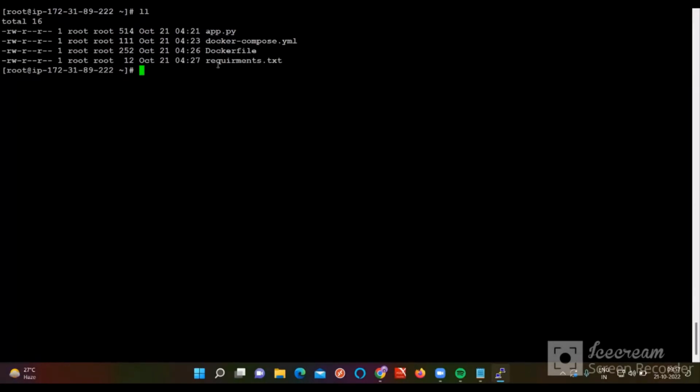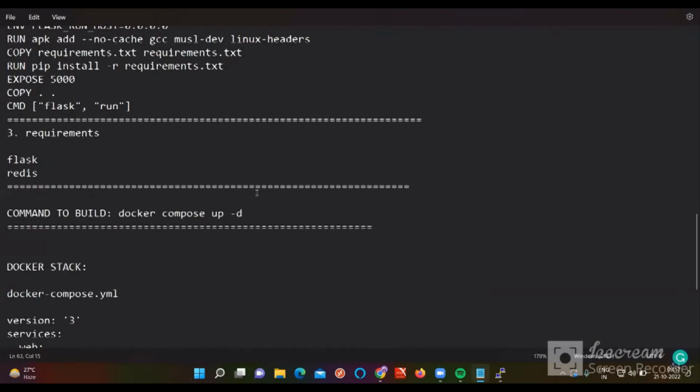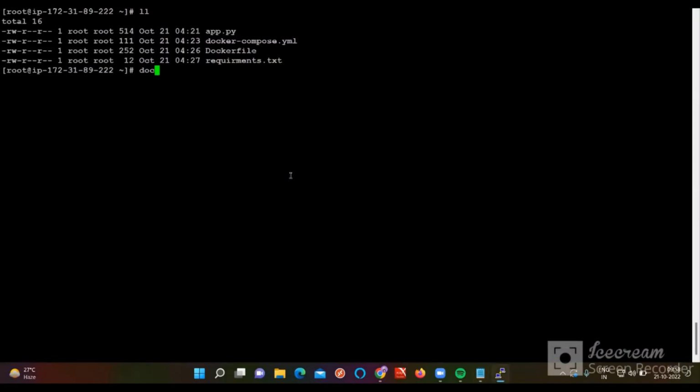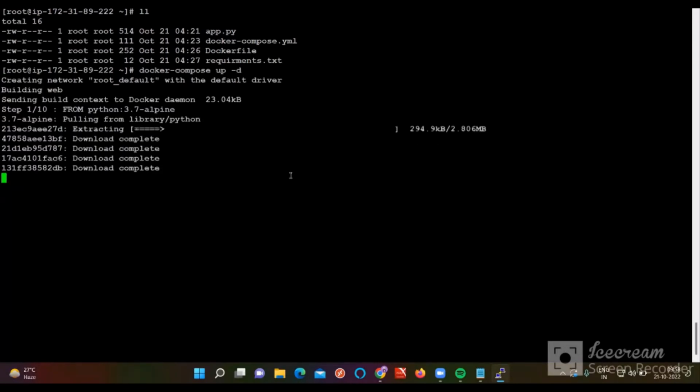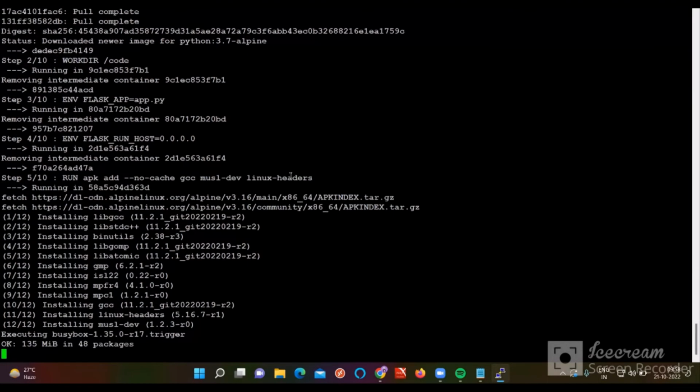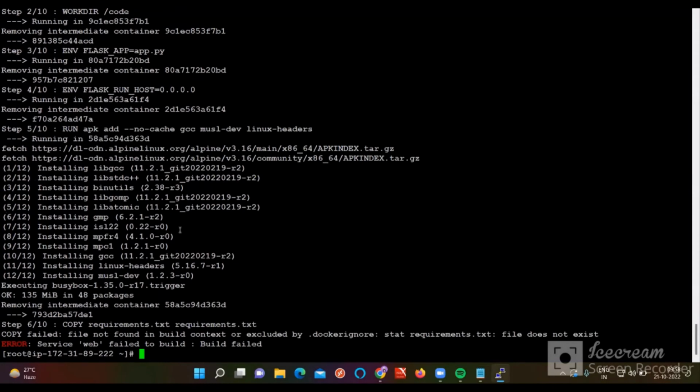Okay. And lastly, we are having requirement.txt. So what we can do is here we need to run a command like this. Give the command docker-compose up -d. So this is the command that makes the service up and running. See what will happen. It is taking first of all the 3.7 image and it is going to install each and every step, right? So this is step six, copy requirements.txt to requirement.txt.